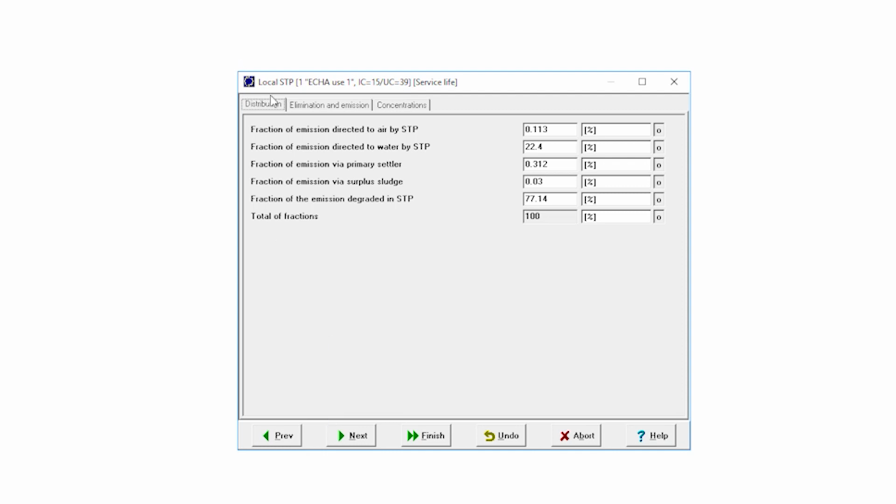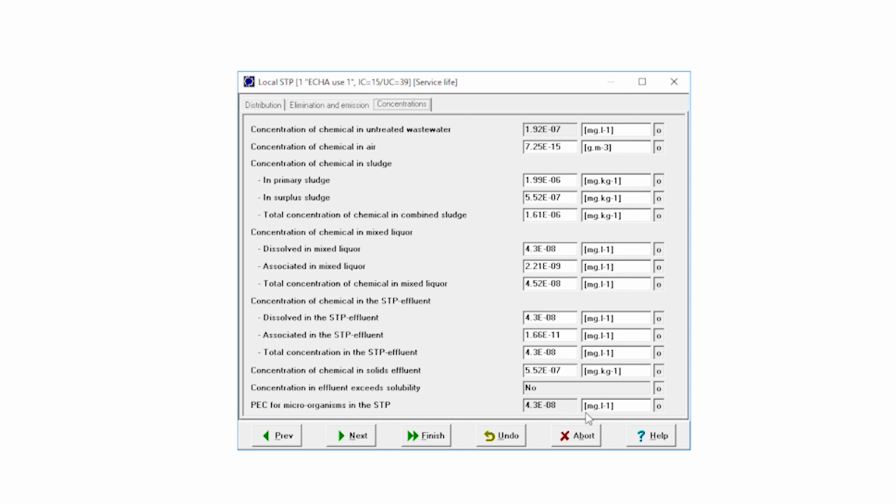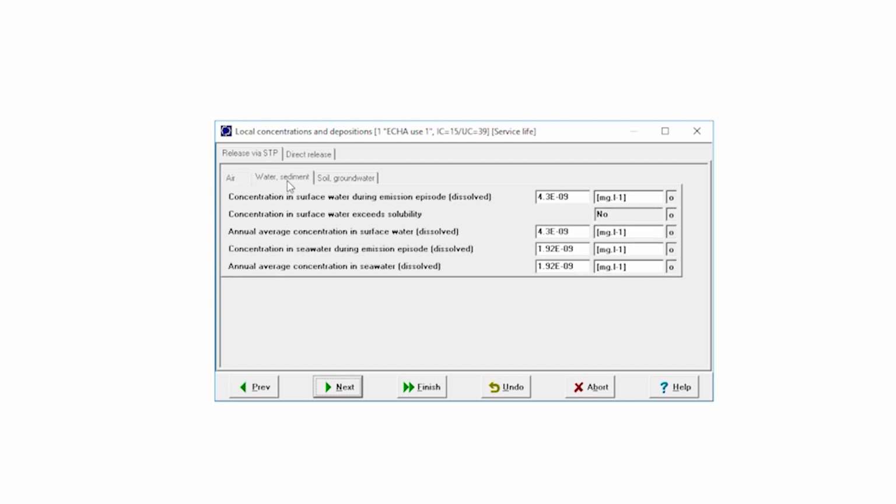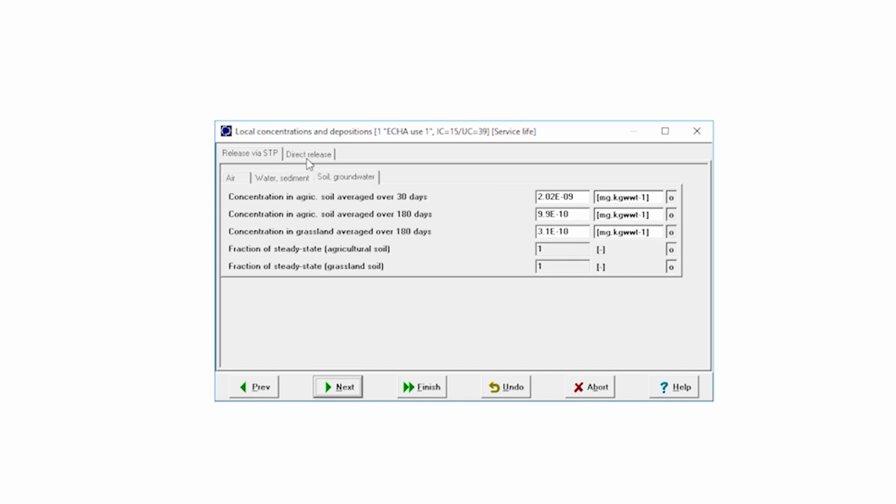In the next window, Local STP, the tab Distribution provides information on the emission fractions of the substance leaving the STP to the different subsequent environmental compartments, as well as the fraction of substance degraded in the STP. The PEC for microorganisms in the STP is now shown in the Concentrations tab. In the next window, Local Concentrations and Depositions, the tab Release via STP reports the local concentration in air, in surface water, and in sediment, and in soil and in groundwater, which is following the deposition from the air.